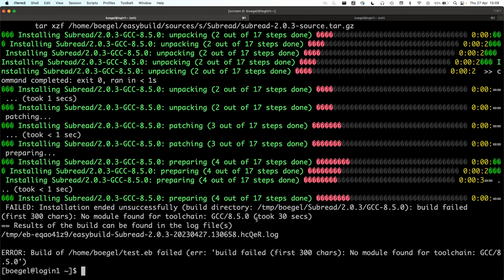Yeah. Invalid syntax. Okay, so that means you edited the easyconfig file and something's wrong. Let's take a look. Line 12. Yeah, so.